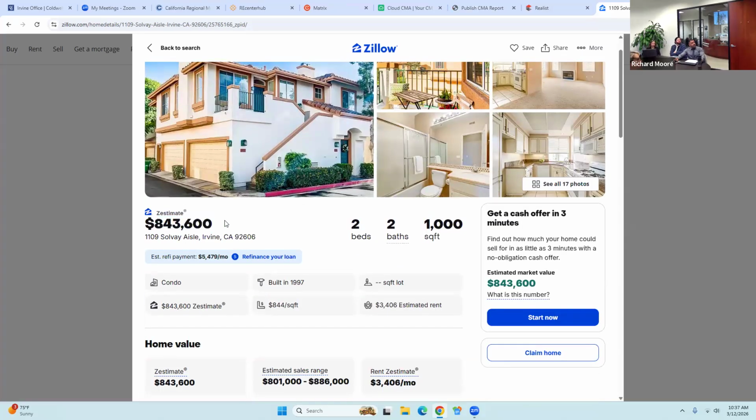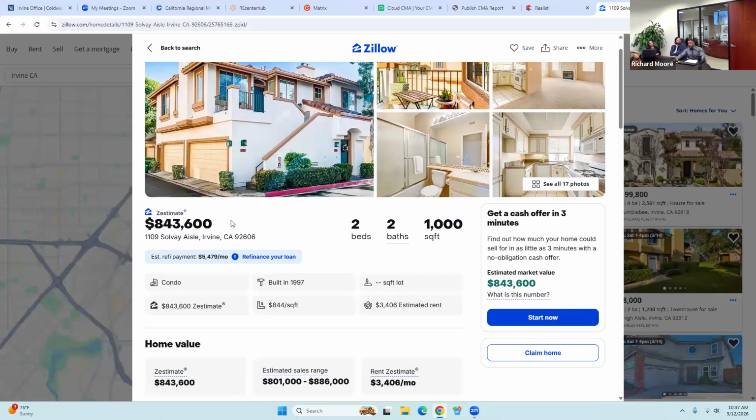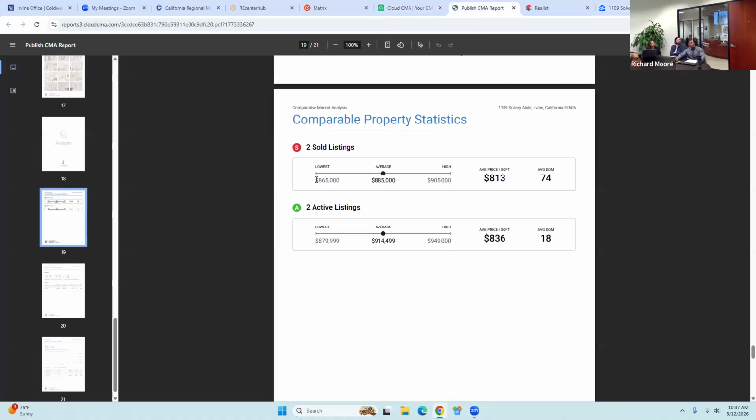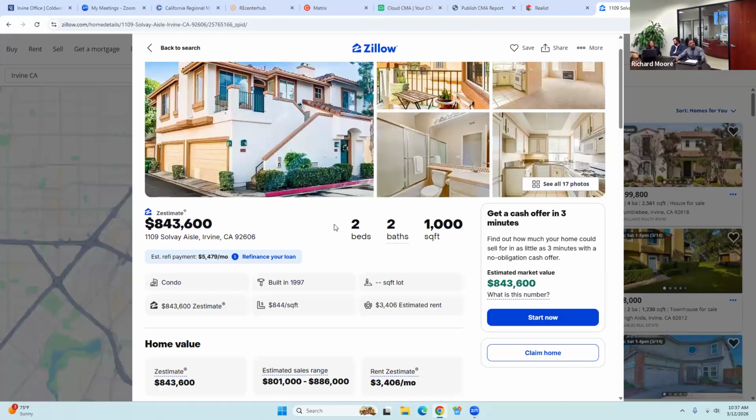843,600, that's it. This is their estimate. Wow, it's not that good. It's below even the range. So I see one that says 886, but it doesn't say the unit number though. It's 1,076 square feet. Let me try to put it in. But I've noticed Zillow is estimating lower than what you think.